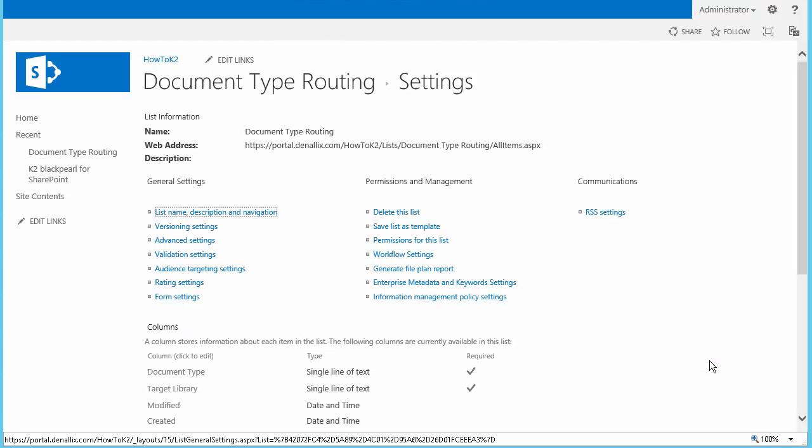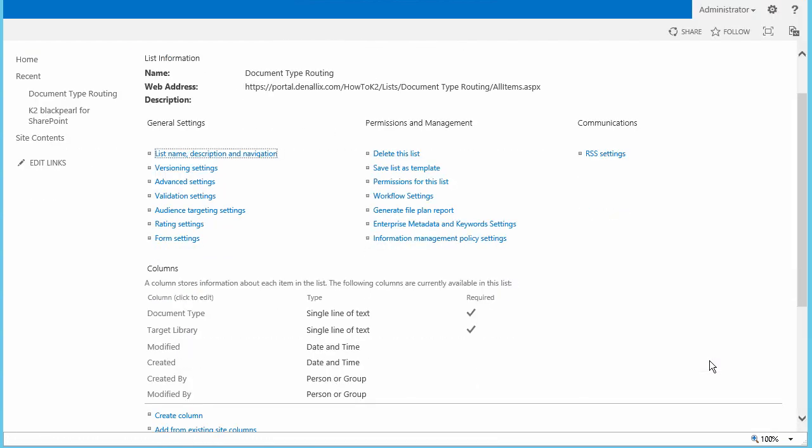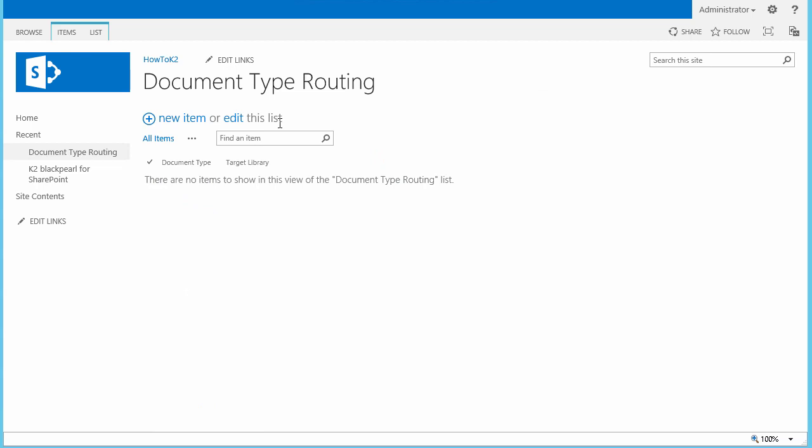Now that we've added the necessary columns to this list, we need to take a minute to populate the list with some data for the document type and the target library values, since this is the list we will use to decide which library a document should be moved based on the selected document type by our user. You don't have to use the values that we will provide here in our example, but do keep track of the target library values because you need to create those new libraries with the exact same names in the next step.